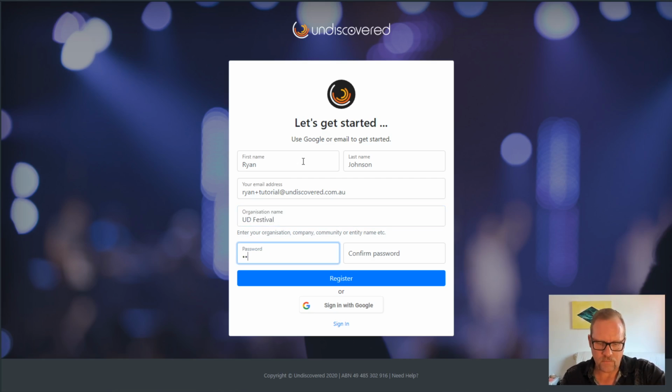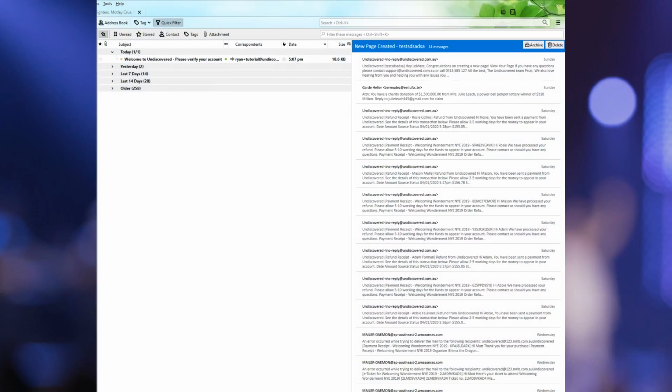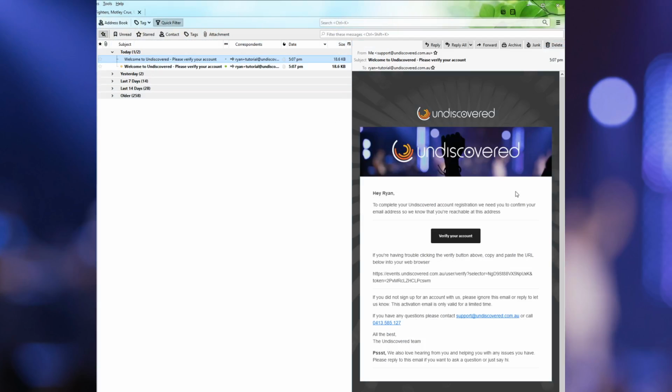A password. Okay, so once you've filled that in, click register. Now what's happened is we've sent you an email so that you can verify your email address and activate your account. So what we're going to do is check our email and find the email from us and click on the verify your account button.